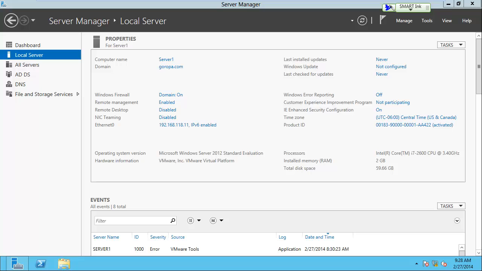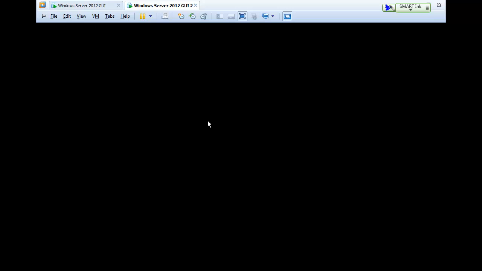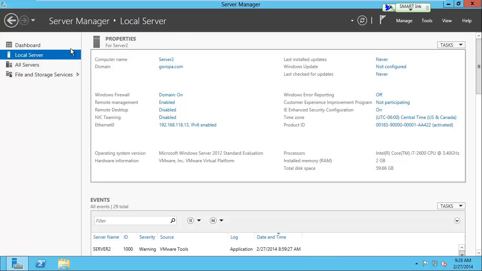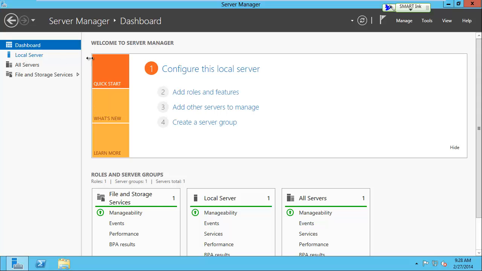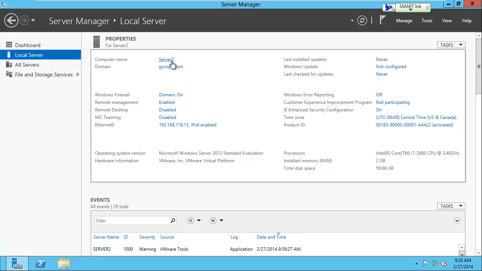So the question is, how do you know that it's joined? By going to server 2. If you look under dashboard or under local server, either way, click on configure this local server. The computer name should be server 2 or whatever it's been called. We're very generic, server 1, server 2. Normally it would be something like accounting or domain controller or backup server. And then the domain is how you know that you're joined, because it will no longer say workgroup, which was probably the default. It's going to say you are now part of the domain called garopa.com.